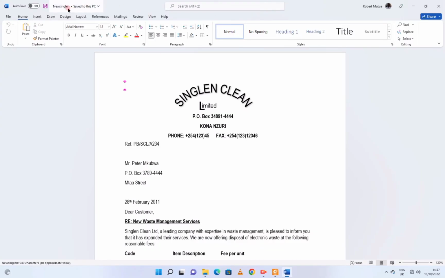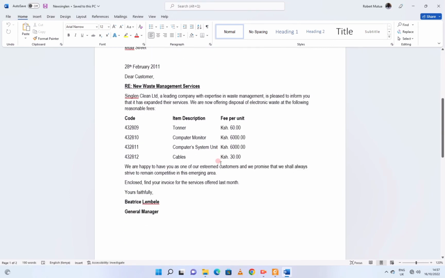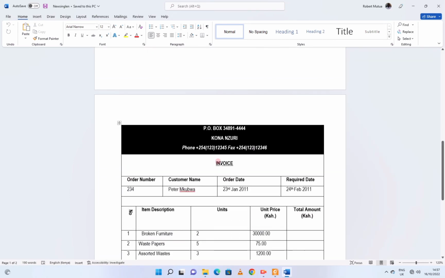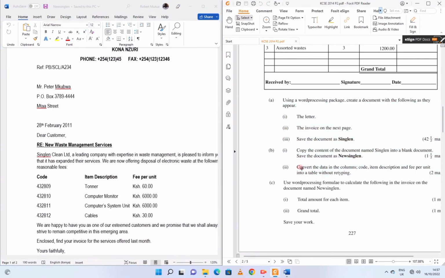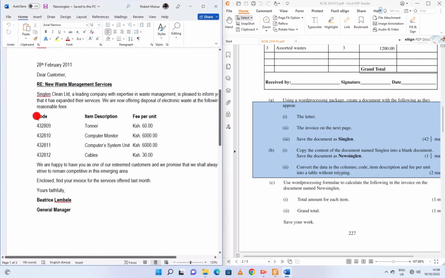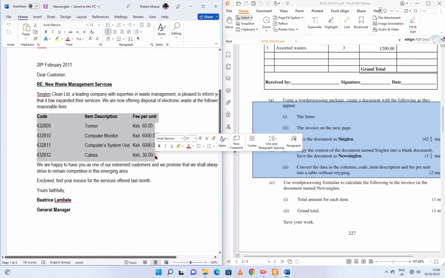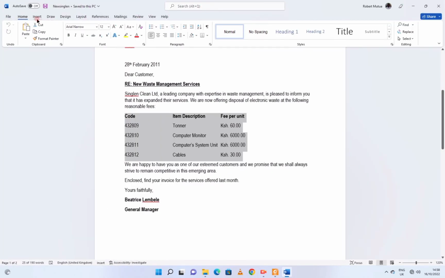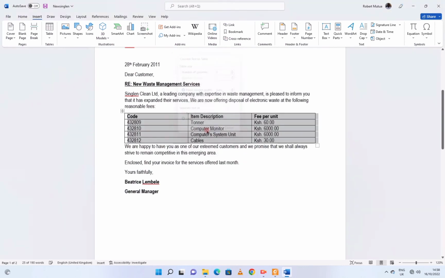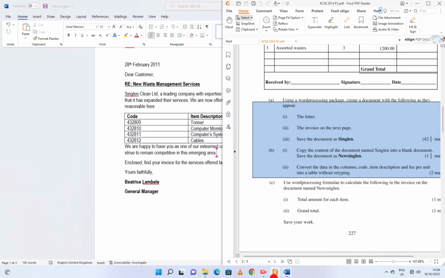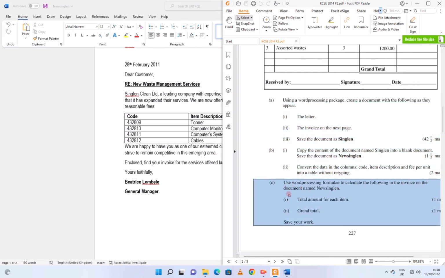Opening the new copy, I am supposed to perform the following operation in the same copy. First, it is to convert the data in columns, code, item, description, and fee into table without retyping. So select, and yes, like that. Then go to insert table, then convert text to table. Automatically it must work, but if you had not set the tab, maybe it may not work in your case. So check the tab setting and it will work.